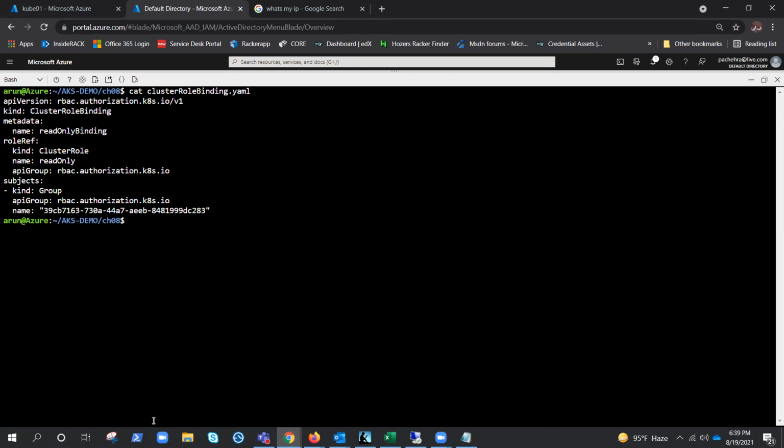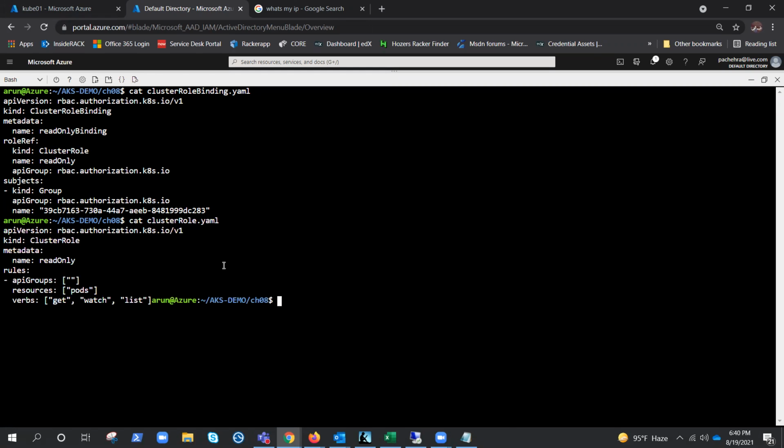What matters is you need to update the object ID in the cluster role binding.yaml file right here. You can see right here. All right. And this binding, as I said, if I open this one, just for clarification, to understand it better, I'm just showing you.